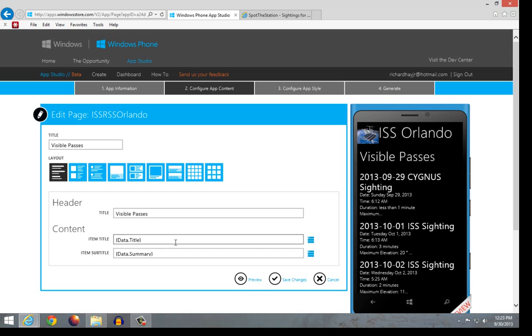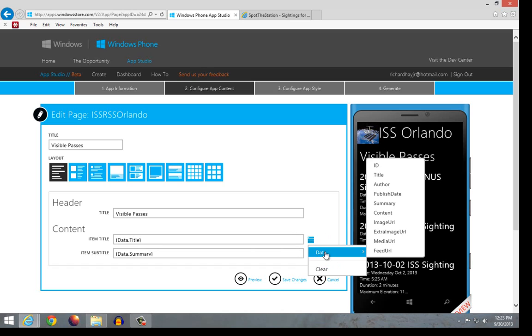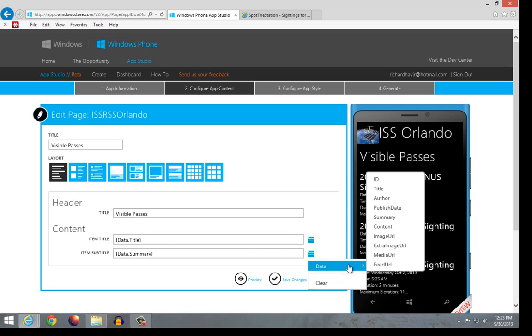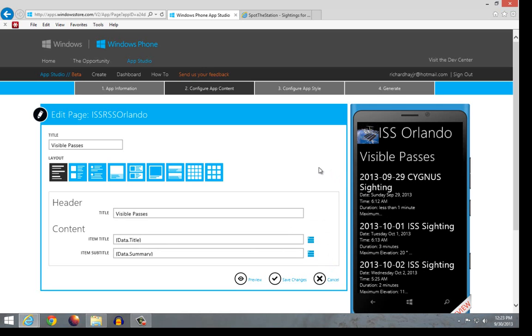And then the data summary. So you can see right here, it's pulling that information from my data source. And you can even click here and see the different sources that are available. But we're going to stick with the title there, and we're going to stick with the data summary there. All right. If there was an image attached, you could use that as well. So I'm going to save my changes here.